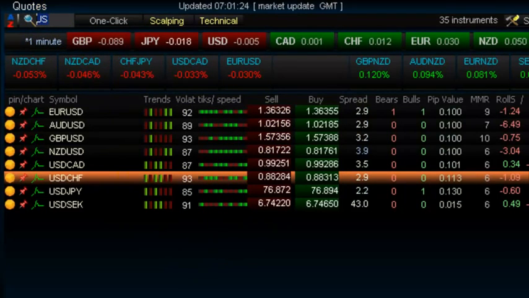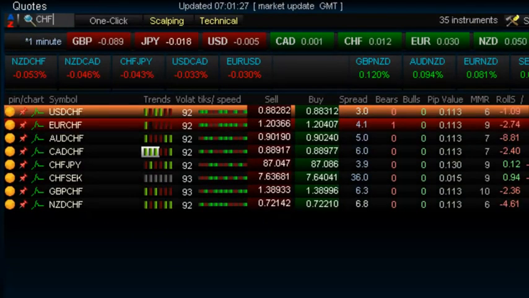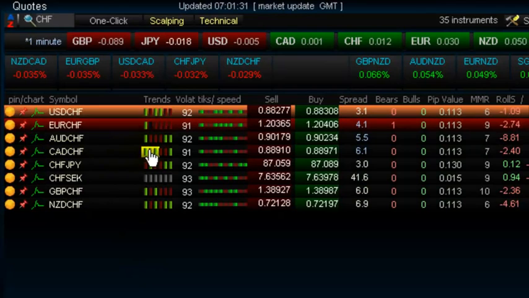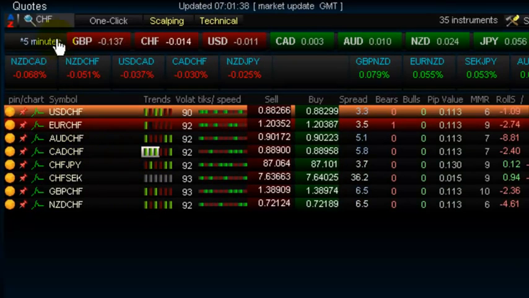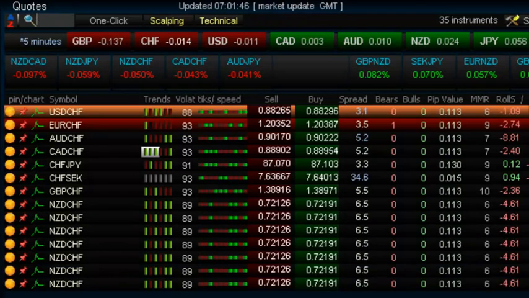Okay, so for example, now if I want anything to do with the CHF, I just click CHF, and I can see the CAD Swissy. I can see it. The trend is going up. So the Swissy is being beaten up on the long time frames. Okay, against the CAD. Again, this is very powerful, and it will save you a lot of time when you try to find good trades.